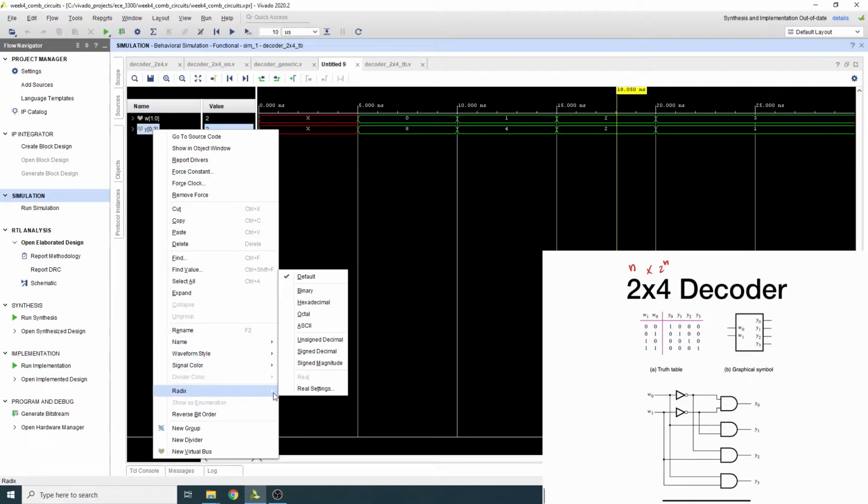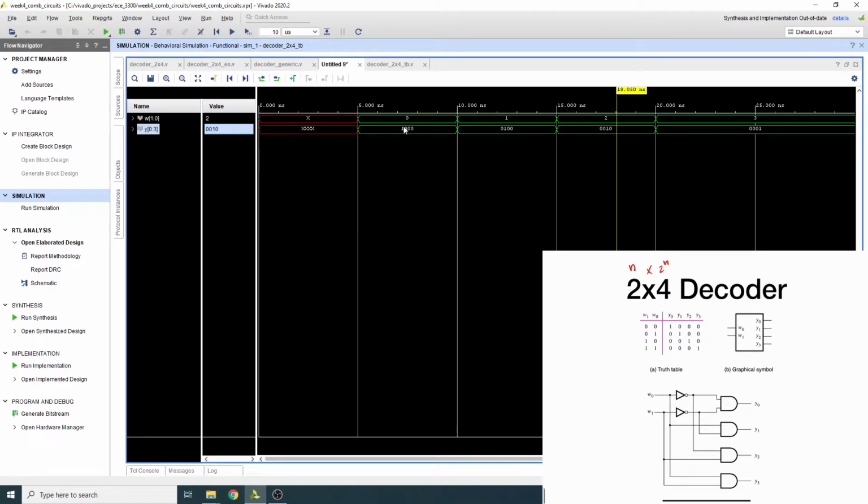You can change the radix of one of them. Let's say I wanted the binary. When W is 0, that means this is 1, this is 1, and this is 1, and this is 1, based on the index of the W. So that's perfect. That's exactly the intended behavior.